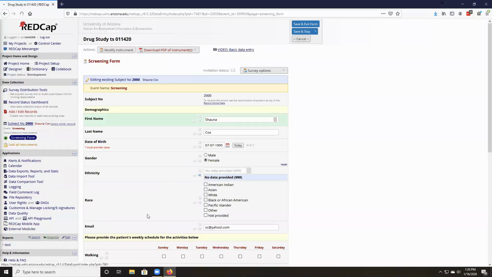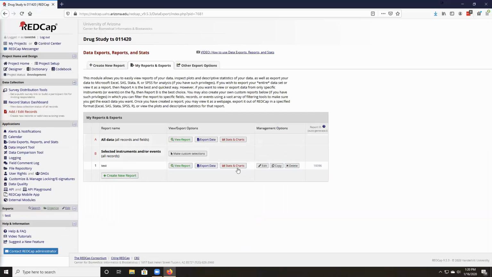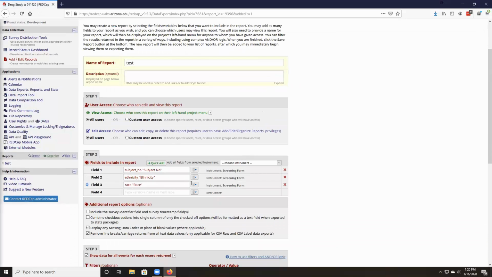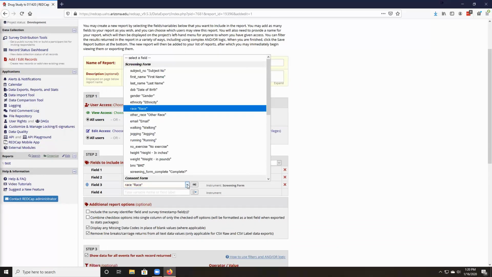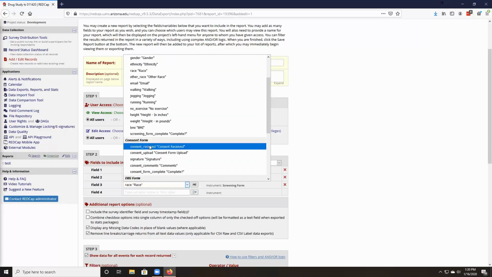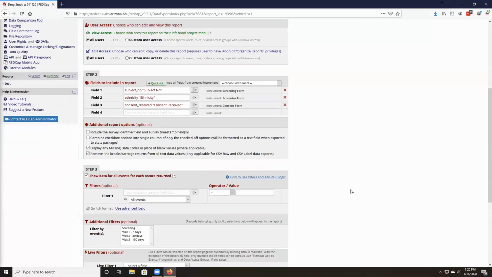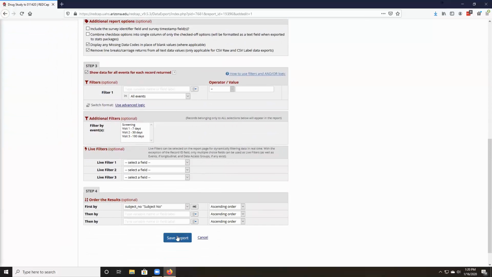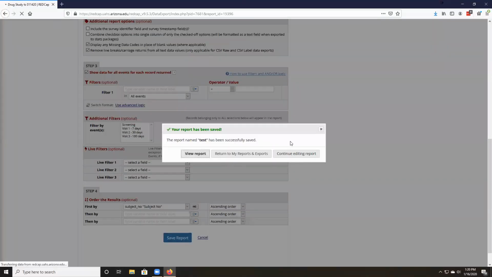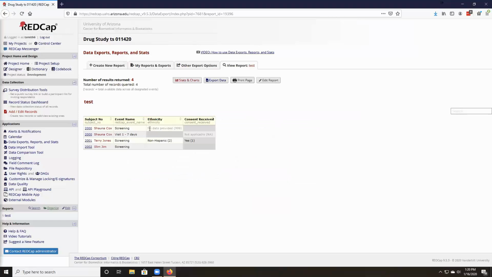So I'm going to go ahead into my test report. Originally I was playing around with this and I put it in for race, but I'm going to change this now to consent received so that we can take a look at this. And I'll save the report. I didn't add anything else. So now if I look, I can see here that there is no data provided, and it will export 999 or in the consent received, it's NA.